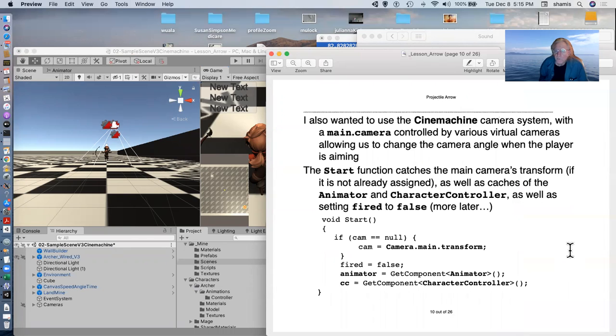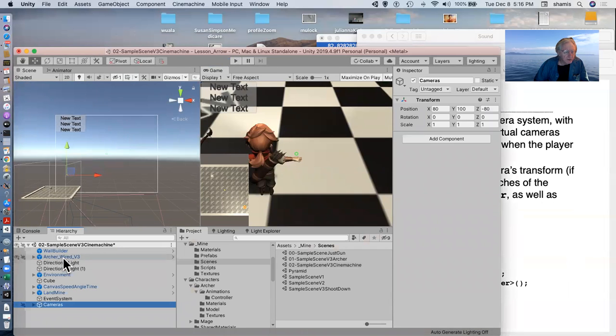The other thing is I wanted to use the Cinemachine camera system with a main camera that's controlled by various virtual cameras. And this is going to allow us to change the camera angle as the player is aiming. And I can show you this. Here are my different camera systems.